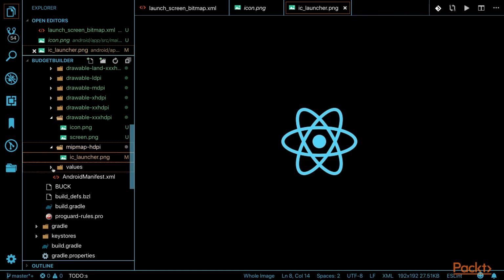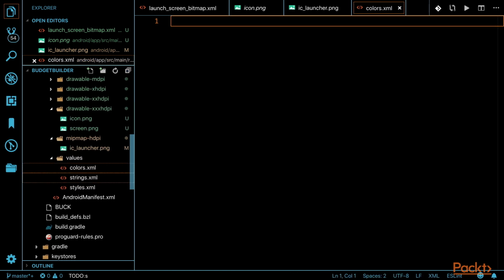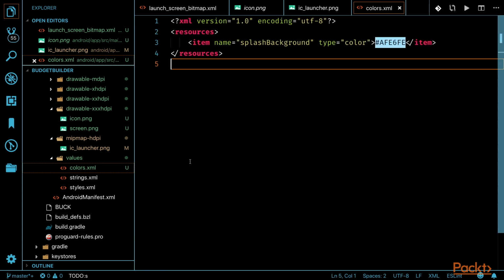I'm going to create a file called colors.xml and place this XML in it. Within a resources tag, I'm just going to create an item called splash background with a type of color, and I'll pass in this hex code.